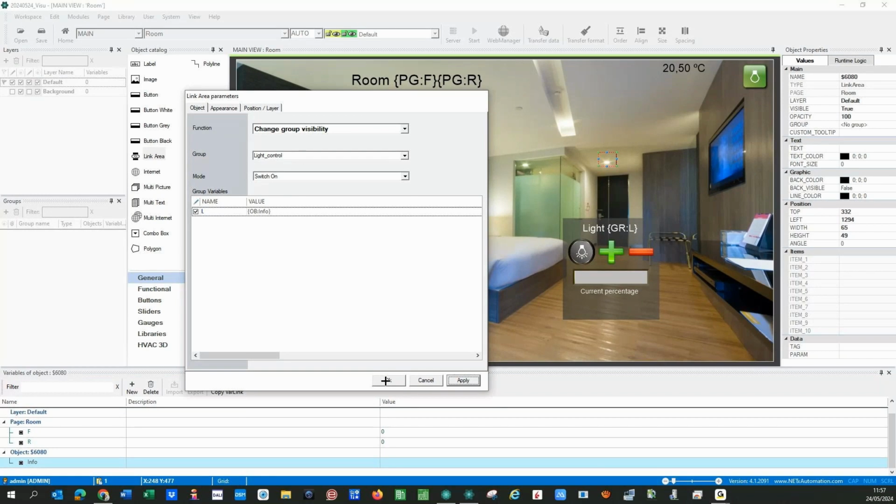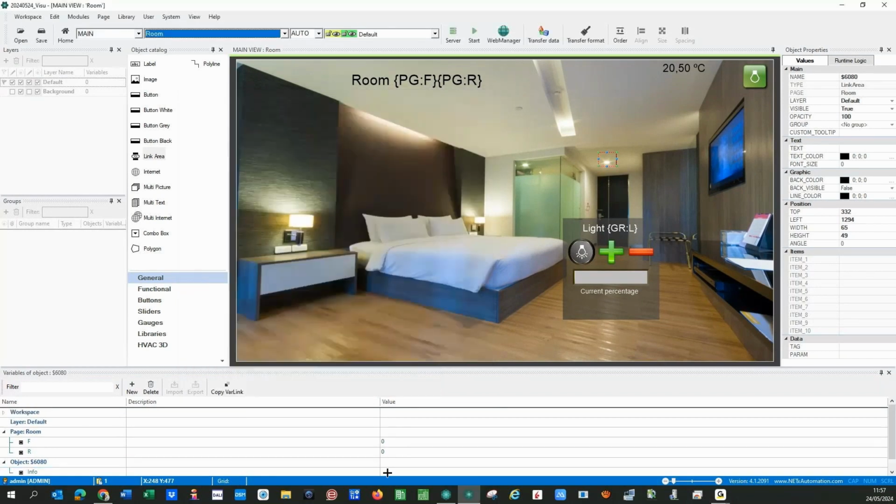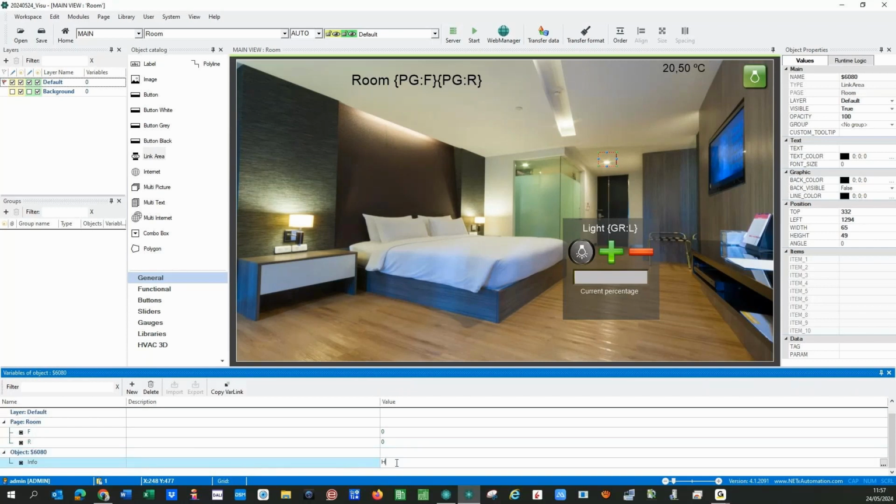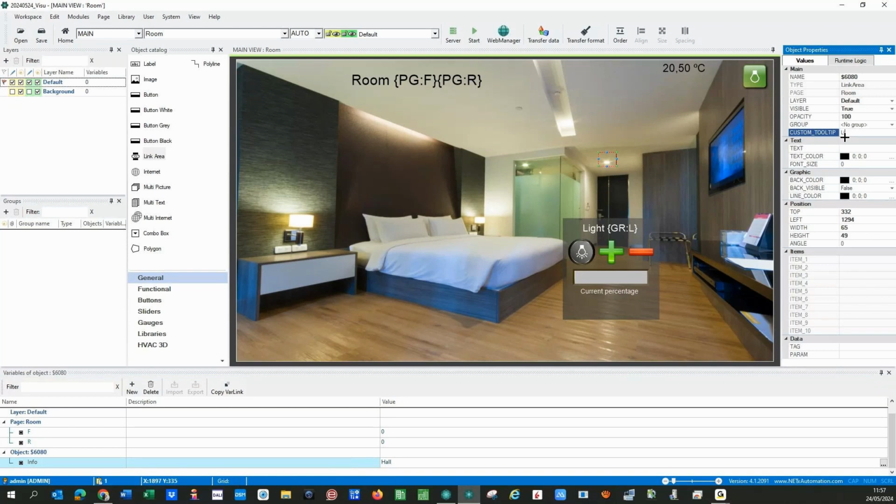Because I want to put the name of the light here. This will be hall. So it has to be exactly the same name. And then I can put again this info here, hall light. So the tooltip will be depending on the object variable: hall light, bed light, bath light, left light, or whatever.